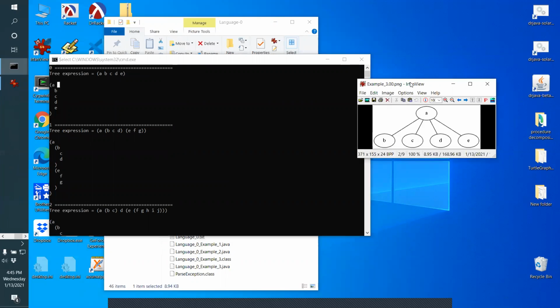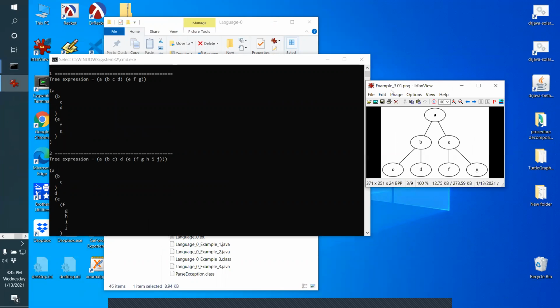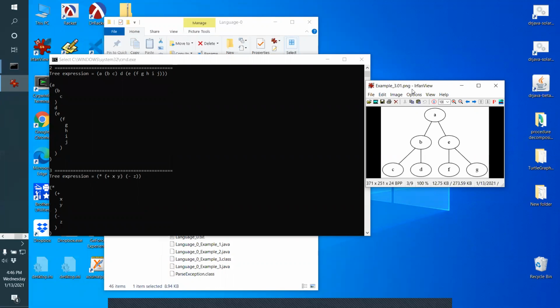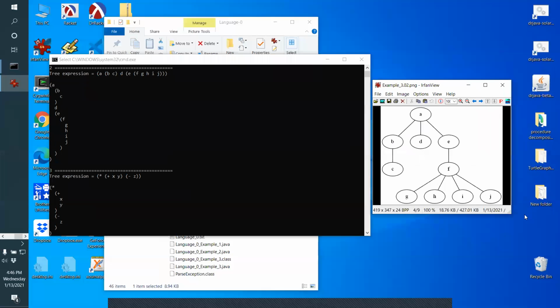This tree here is this tree here. A is the root, B, C, D, E are the children, okay? The next tree is this one. A has 2 children, B and E. B has children C and D, and E has children F and G, okay? The next tree, see, GraphViz draws these nice pictures for us, okay? So here's number 2, there's the tree expression, there's what the pretty printer makes it look like, and this is what GraphViz can do for us.